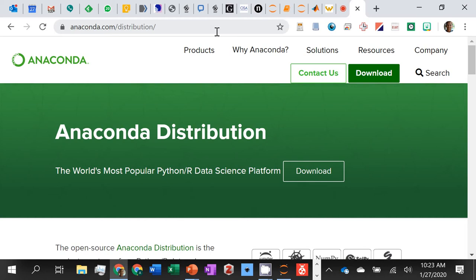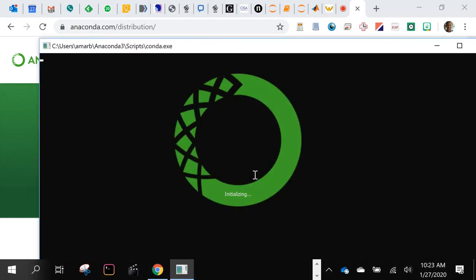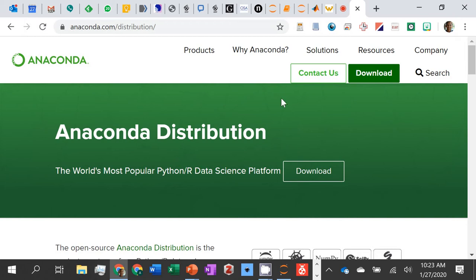Give me just a second here. And remember, all this stuff is free. So it's very easy for you all to have. You don't have to pay the $100 or so that you need for that MATLAB license, which has always annoyed me, to be frank. So let's give this a second to load up.